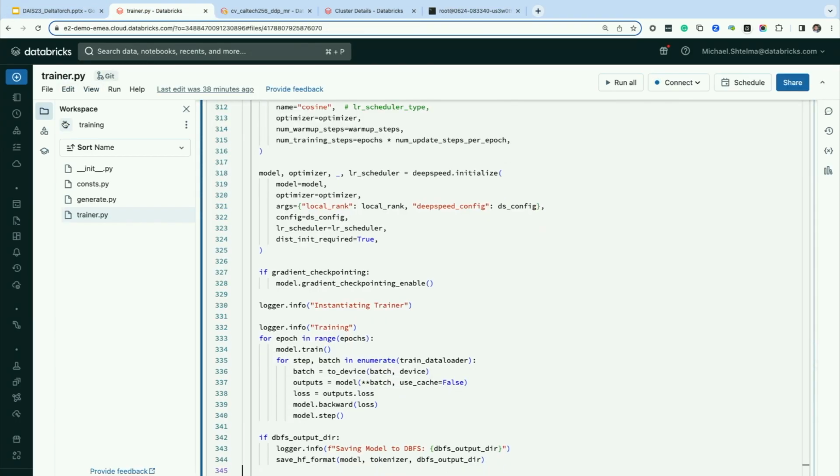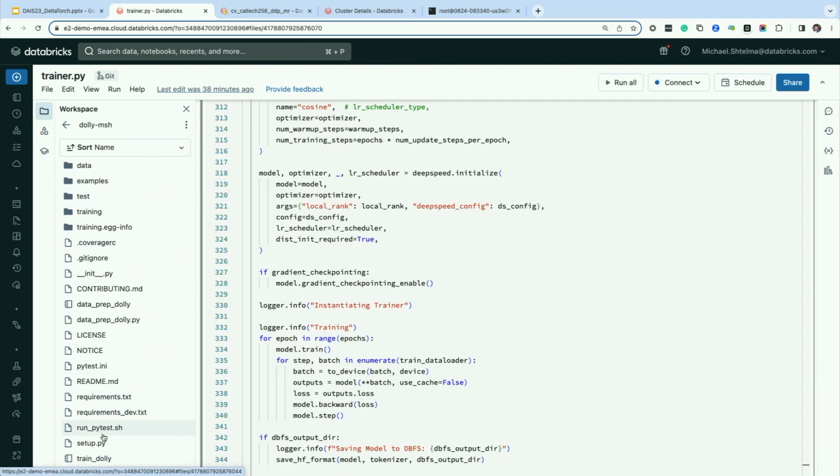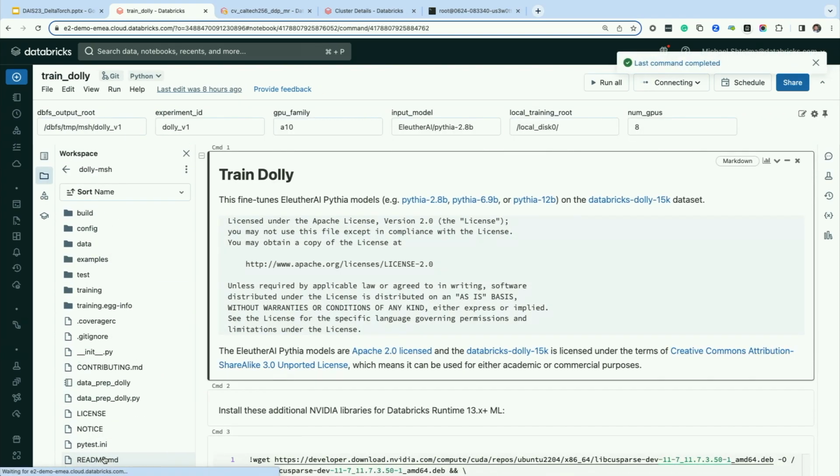And additionally, I would like to also show you how you can use Delta Torch with natural language processing use cases. You know that we have Databricks Dolly, the large language model which we released a couple of months ago.